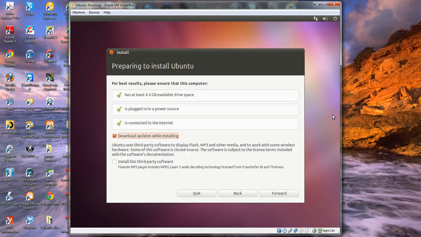Okay, hello guys, welcome back to part three of installing Ubuntu on VirtualBox. As mentioned before, this is where we left off here. We want to make sure that we are downloading updates while installing and installing third-party software. Once you've done that, I'll go ahead and click forward.